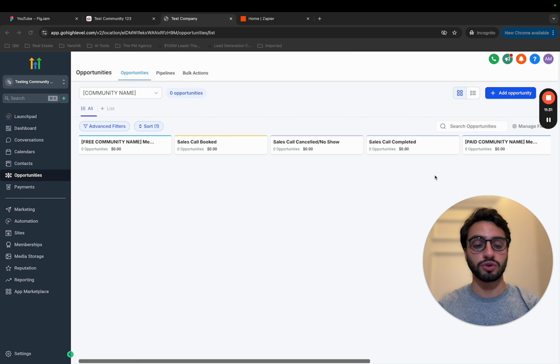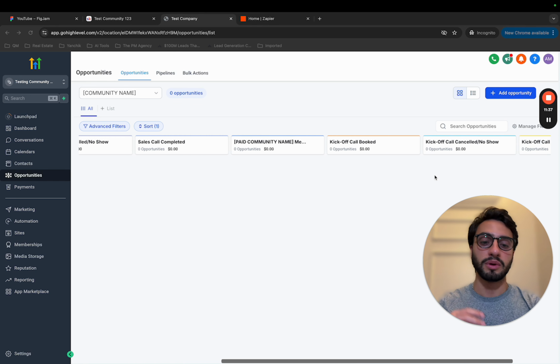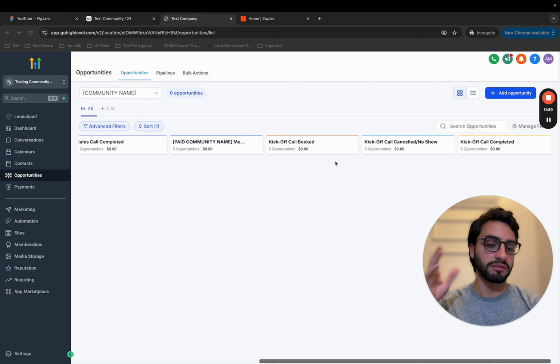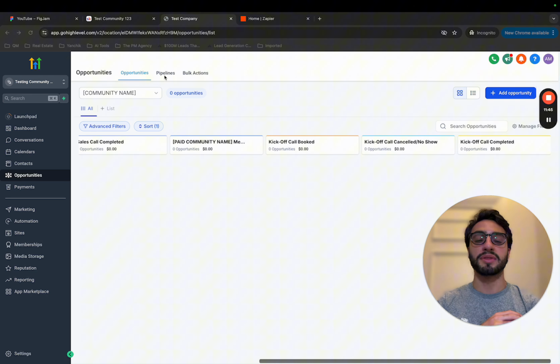In this case, it'll show you people inside of your free community, people that have booked in a sales call, people that haven't shown up to your sales call, people inside of your paid community, people that have booked in your kickoff call, and so on and so forth. You get the gist. Now, this is a very basic template, but this is all that you need to literally make hundreds of thousands of dollars with Skool every single month.